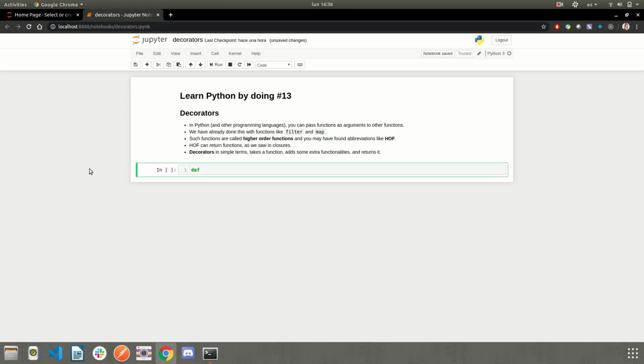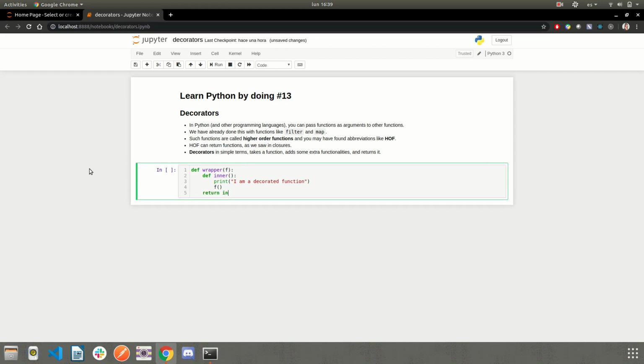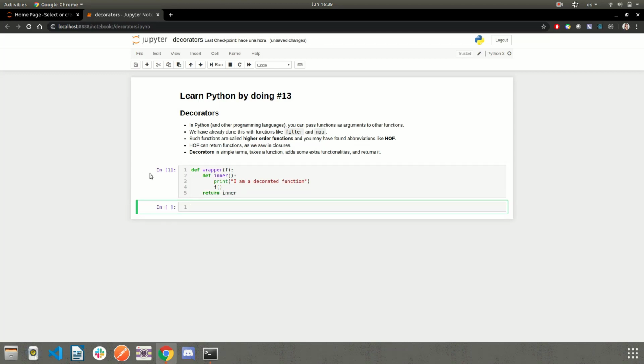First, we have to define the outside function like we did in closures, and it's going to receive a function f as an argument. Now we're going to define the inner function, which right now is not going to take any argument, and we're going to print "I am a decorated function". Finally, we call f and return the inner function. So far so good.